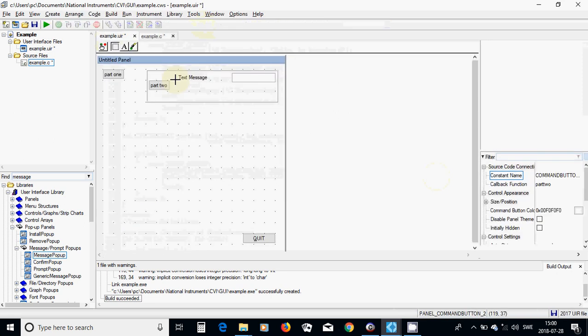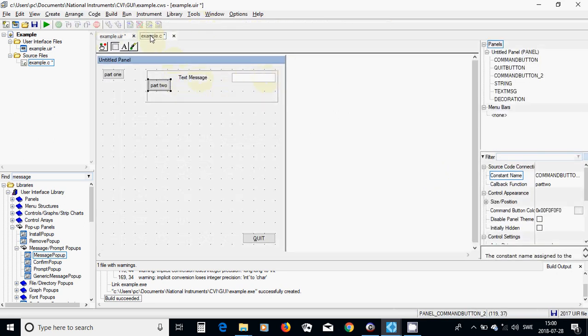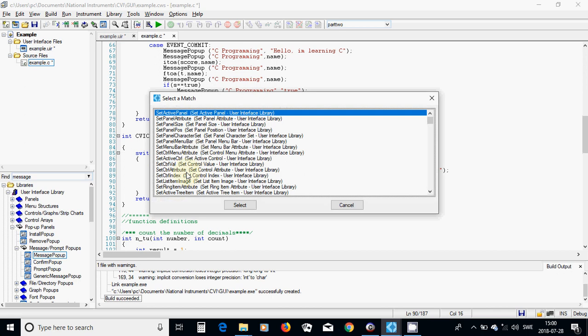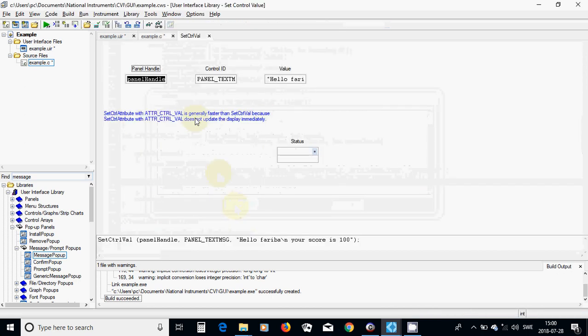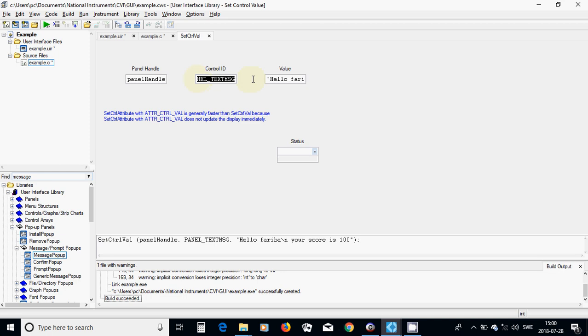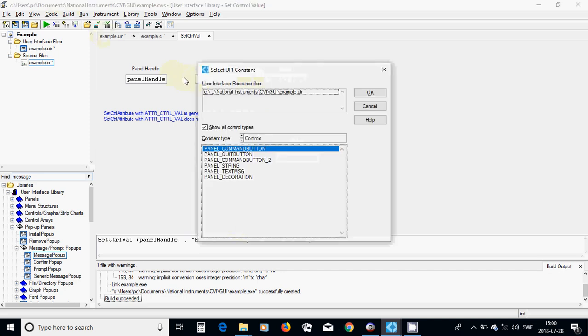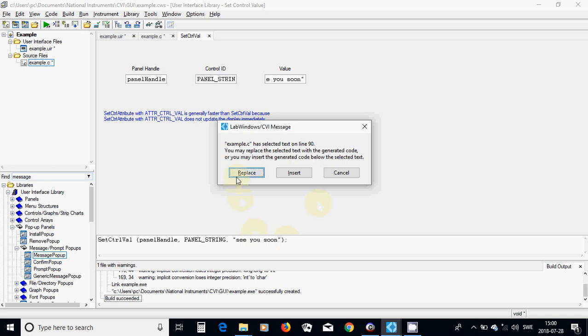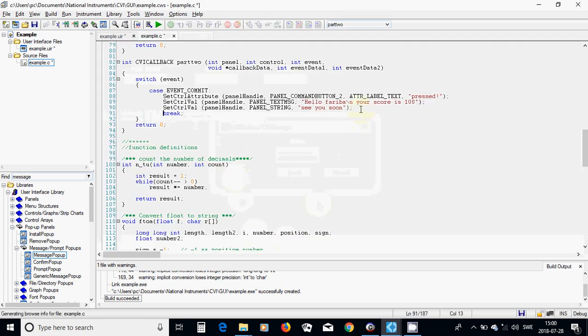write a message in the text box here. I am going to use set, keep control key P, set control val. This time is not the message. This time is our string, and I am going to use see you soon, and you can see the preview here. Now keep control key, press I key, and you have this one.